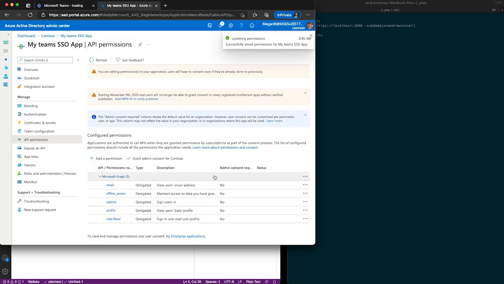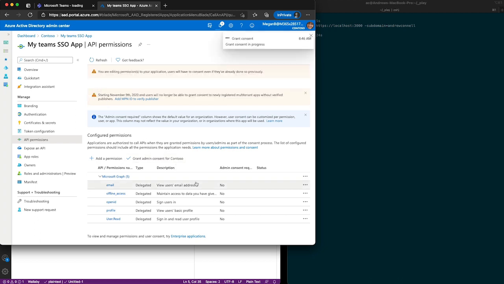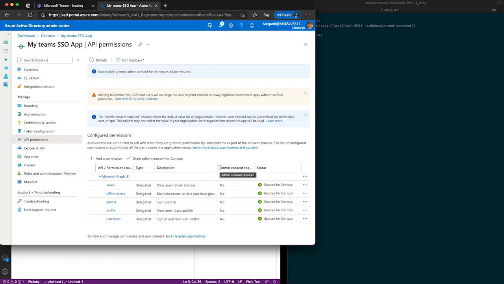And then I have the option here to grant admin consent. What this does is, as an administrator, I can pre-consent on behalf of all of my users to these permissions, so they won't be prompted for consent. It's a bit beyond the scope of what we're doing here to get into the whole consent process in Azure AD. So for development, I'm going to pre-consent to make my life a little bit easier.